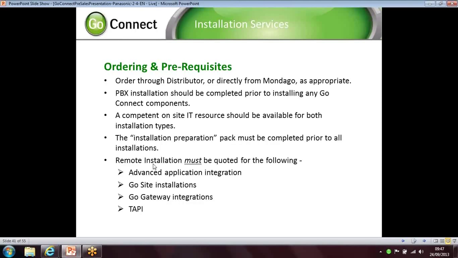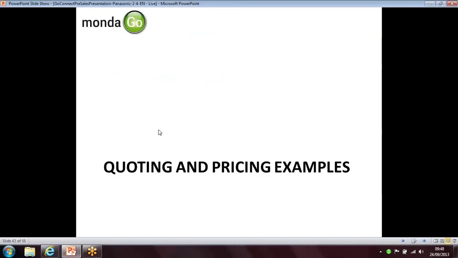Some things are required for remote installation. So if you're getting into anything to do with advanced integration into applications, any installation that involves having GoSite as part of the installation, any Go Gateway integrations as well, and anything to do with TAPI applications, as we talked about earlier. So those more advanced, potentially more troublesome integrations and installations, we do require that remote installation is part of that, so that we can make sure that that installation day goes ahead without any problems.